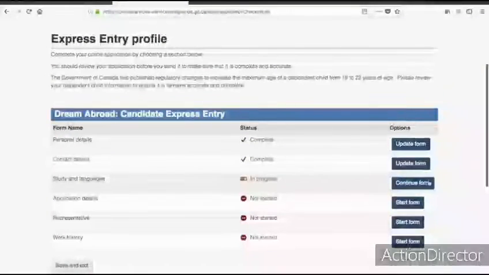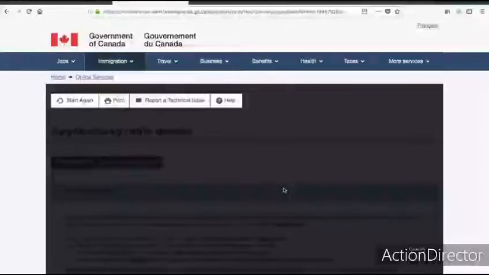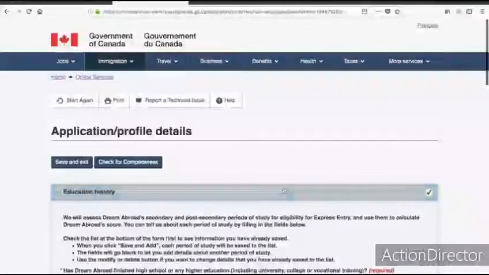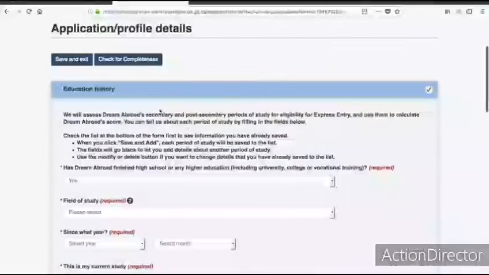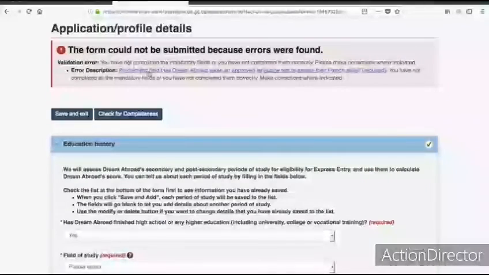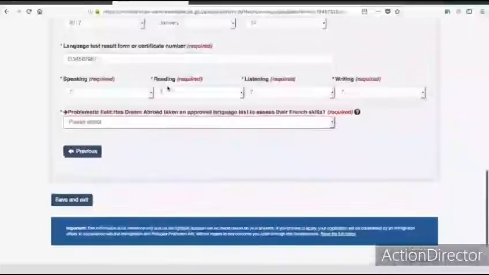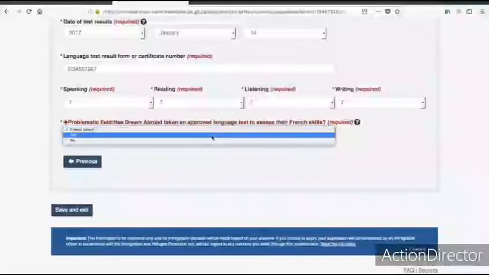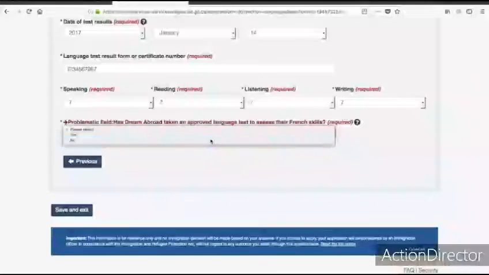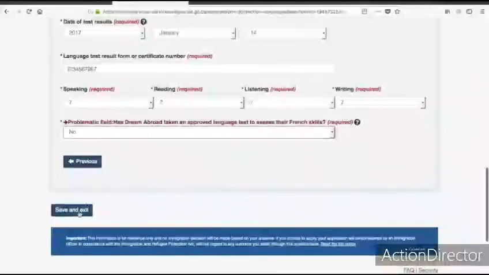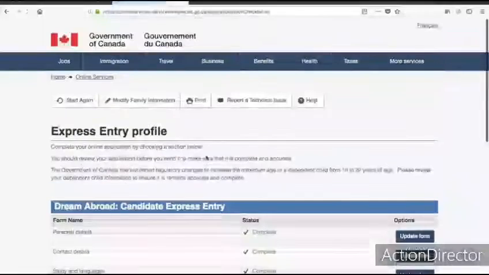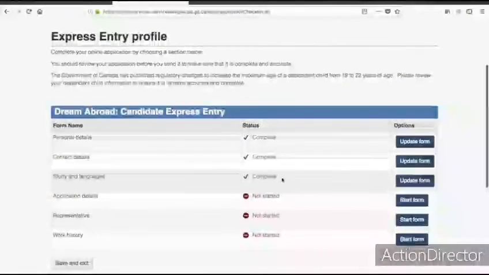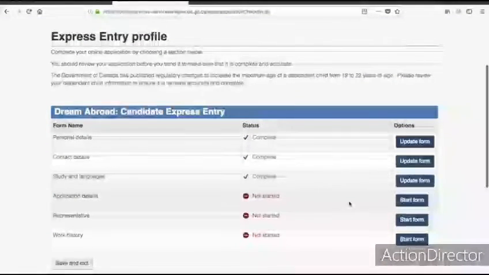Okay, it still says that something is pending. Let's go again. Check for completeness. All right. Have you appeared for a French test? Let's say no. Save and exit. Now it is complete. Okay, move ahead to application details.